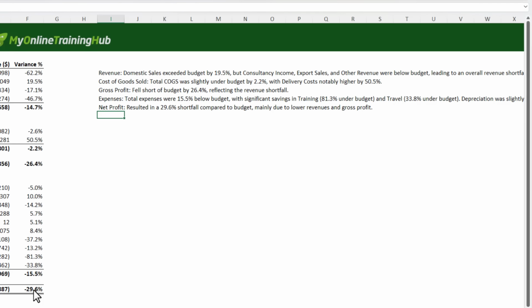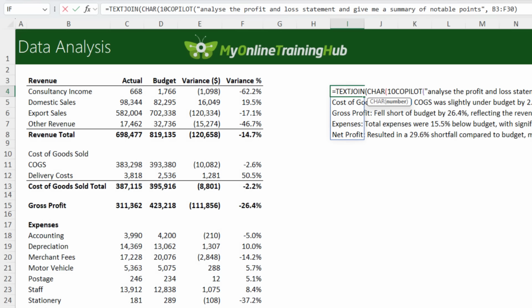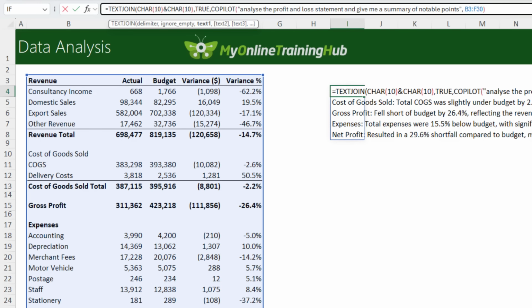So let's edit the formula, and I'm going to use the TEXTJOIN function to join the 5 points together, and I'm going to use the CHAR function to insert a carriage return. Now, character 10 is a line break or carriage return. Let's insert 2 of them between each paragraph. So that's going to be my delimiter, 2 carriage returns, comma, going to ignore empty cells, that's fine, we don't have any, but let's go with true anyway, and then the text is returned by COPILOT. So let's just go and close parentheses on the TEXTJOIN function. And now we have one string of text.